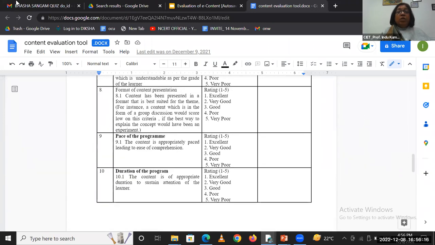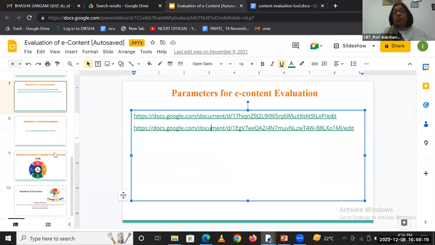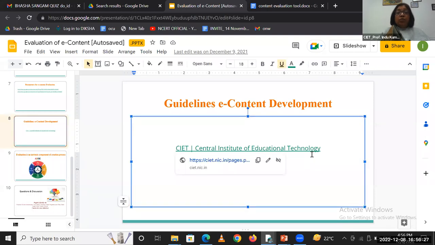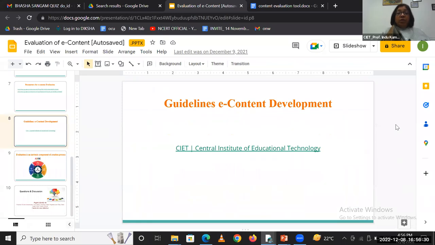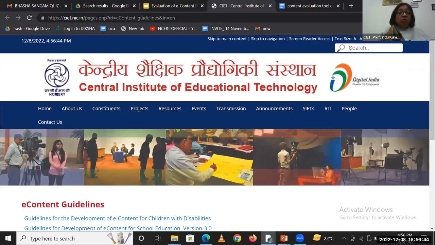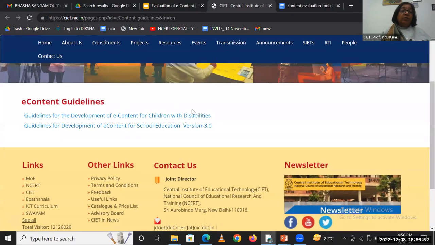So let us now see eContent development guidelines. This workshop was for eContent development. We presented various tools. We demonstrated various tools and software for the development of eContent. Now let us also see eContent development guidelines. When you prepare your state plan and decide to develop e-content, please go through these guidelines so that you get to know the right way of developing e-content.